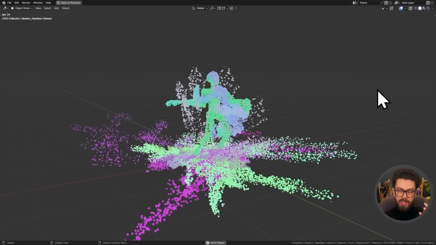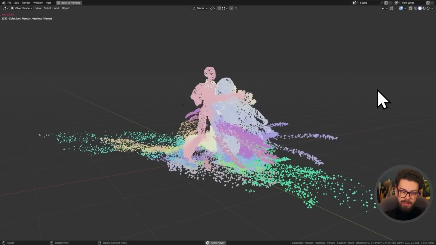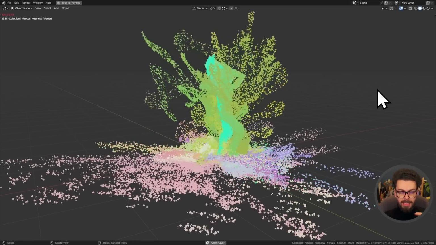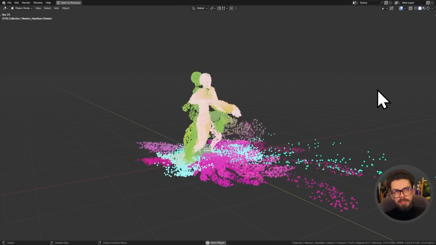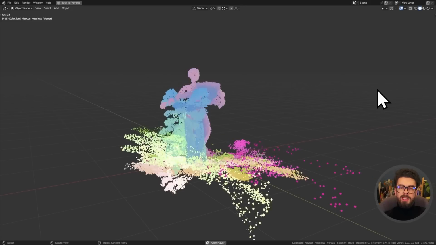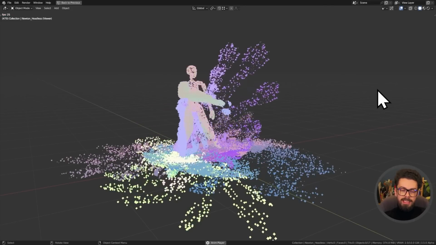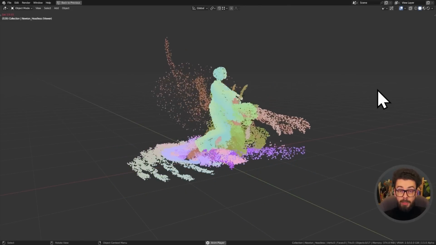Hey folks, welcome back. In today's session, we're going to be having a look at how we can bring animation data into Blender and work on it with simulation nodes to create this cool effect of a person dancing and scattering points off them. There's a bunch of controls and there's a bunch of little fun things to learn about using animation data with simulation nodes. But first of all, how do we get animation data?